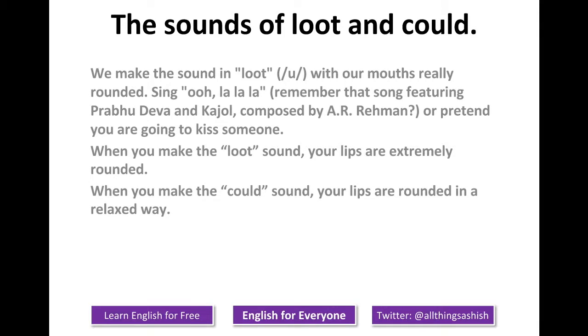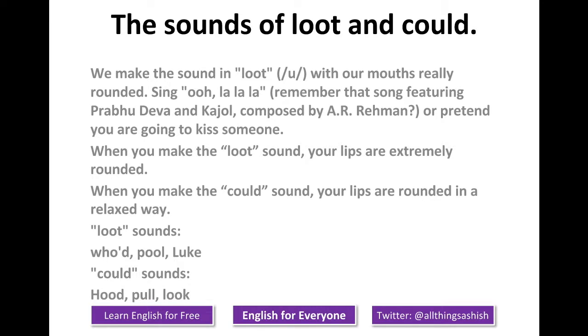Let's look at a couple of examples for lute sounds. Who'd. So very often you would say to people, who'd do this? Or who would think of that? Another word, pool or nuke. All these words have the oo sound. Let's look at some words containing the could sounds. Could sound. Hood, pull, look. All these words have the short oo vowel sound in them.